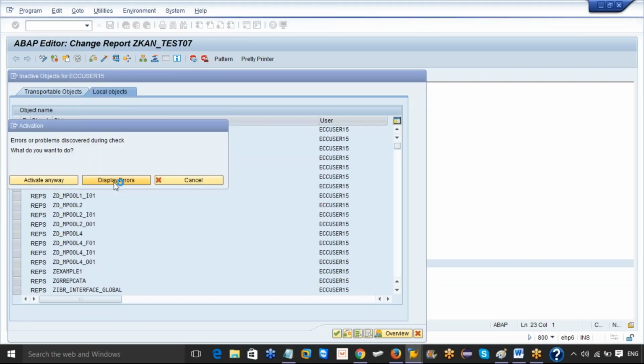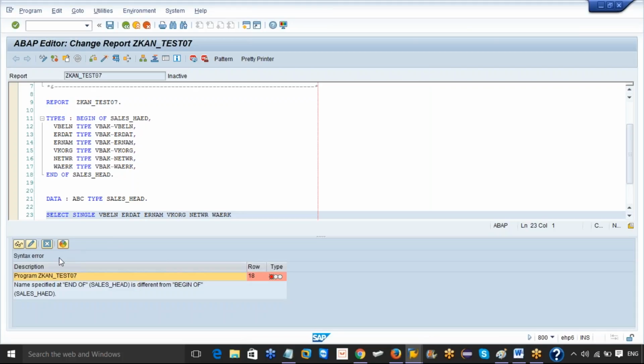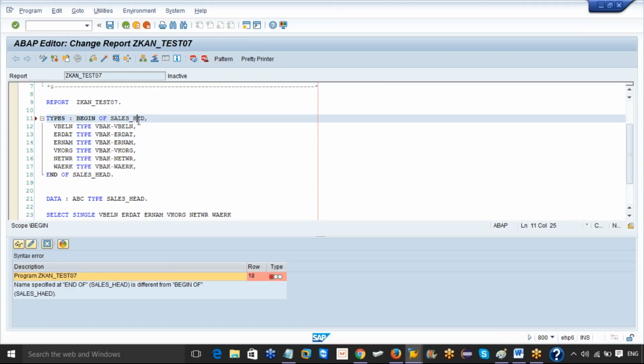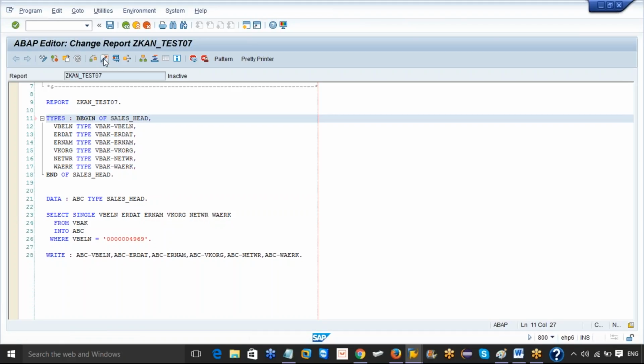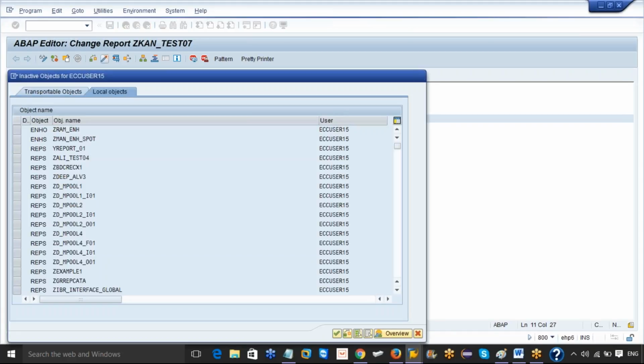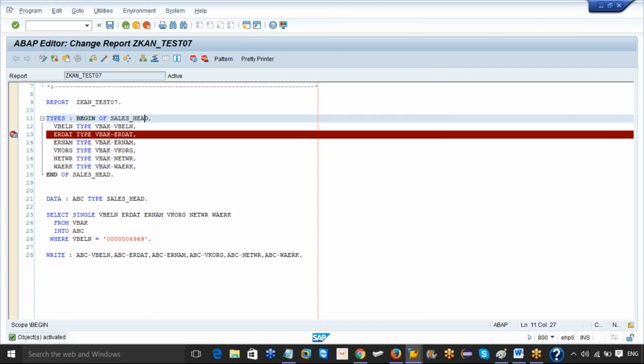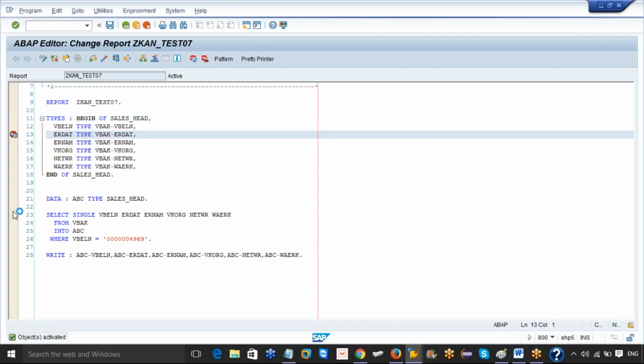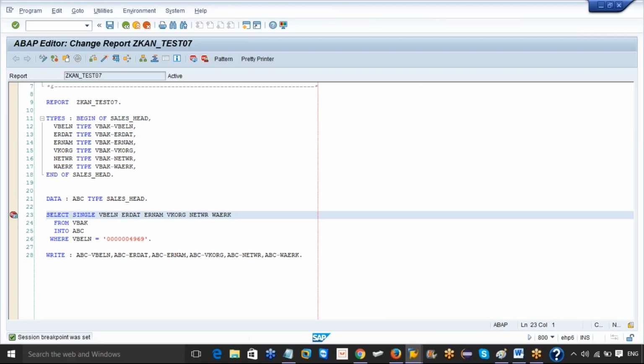What have I done wrong? End of structure, begin of structure. Name specified. Did I give a HEAD? I have to give HEAD here. Activated. Now I'll go to line number 23. Put a breakpoint here. Execute.